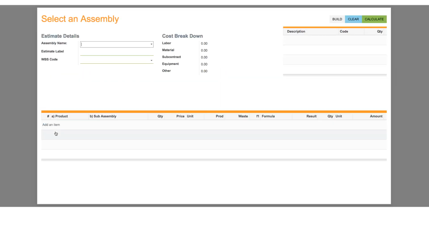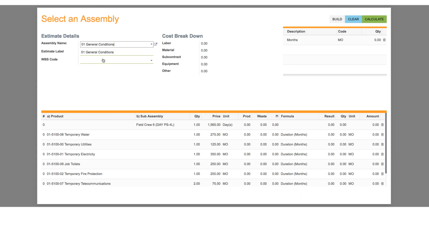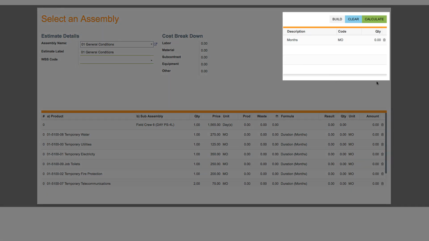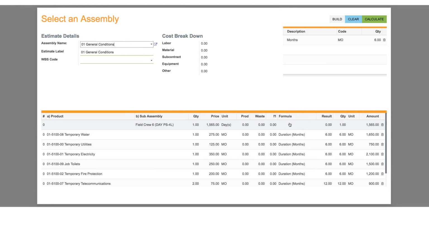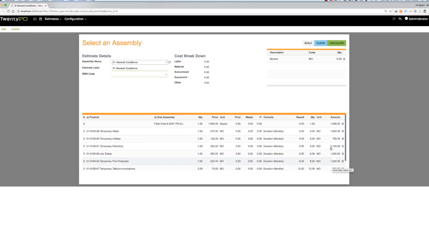So let's start with our assembly here, and let's pick the one that we were working on, our general conditions. When you open this assembly, the first thing that you'll notice at the top is an input variable asking for how many months is required. So we'll go ahead and put in 6 months, and hit calculate. All of the items that have formulas will use that number there to calculate the quantity and the amounts that are required for this particular assembly.